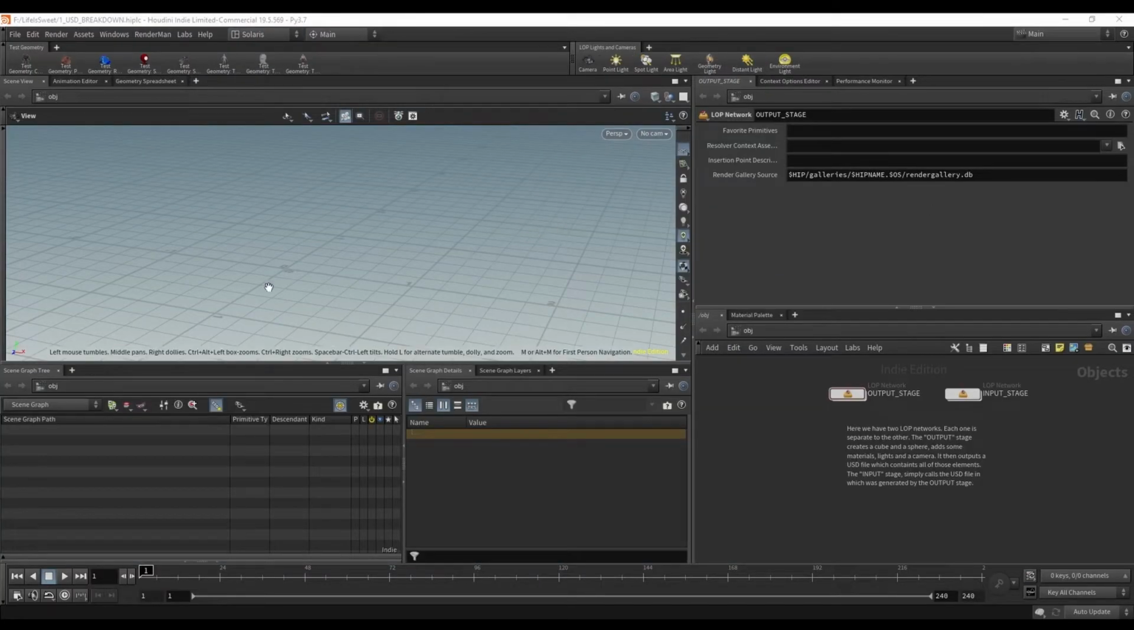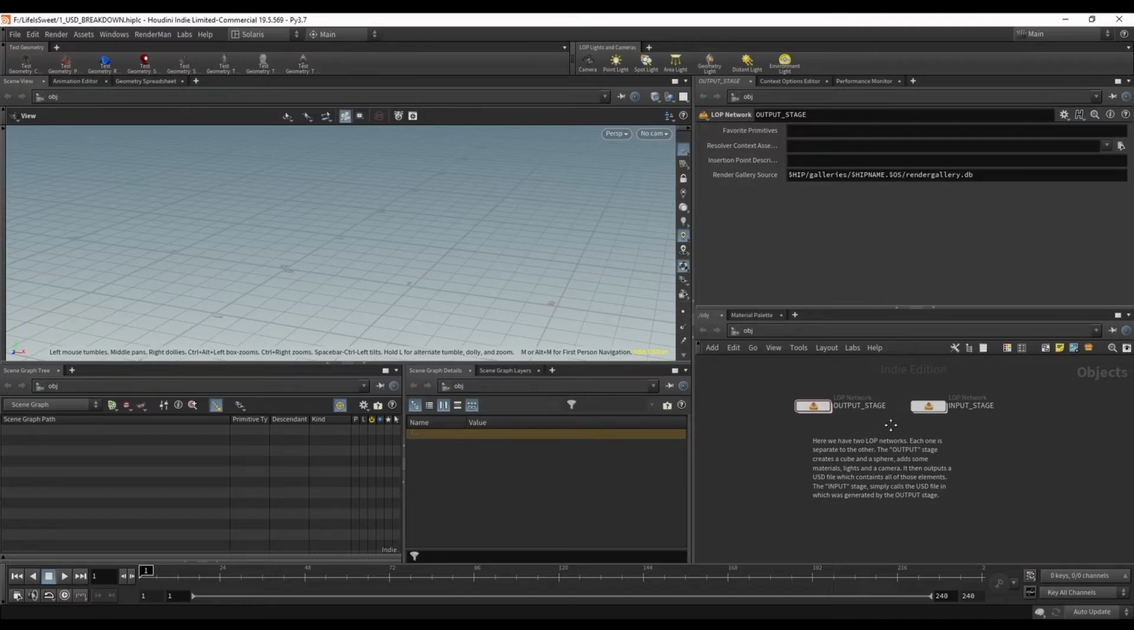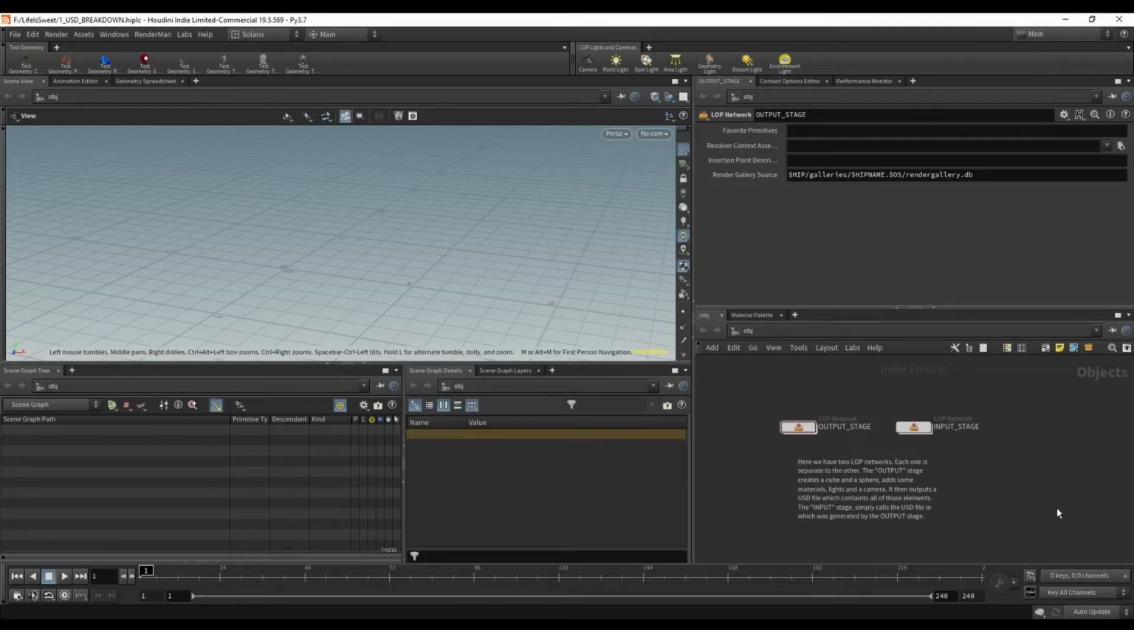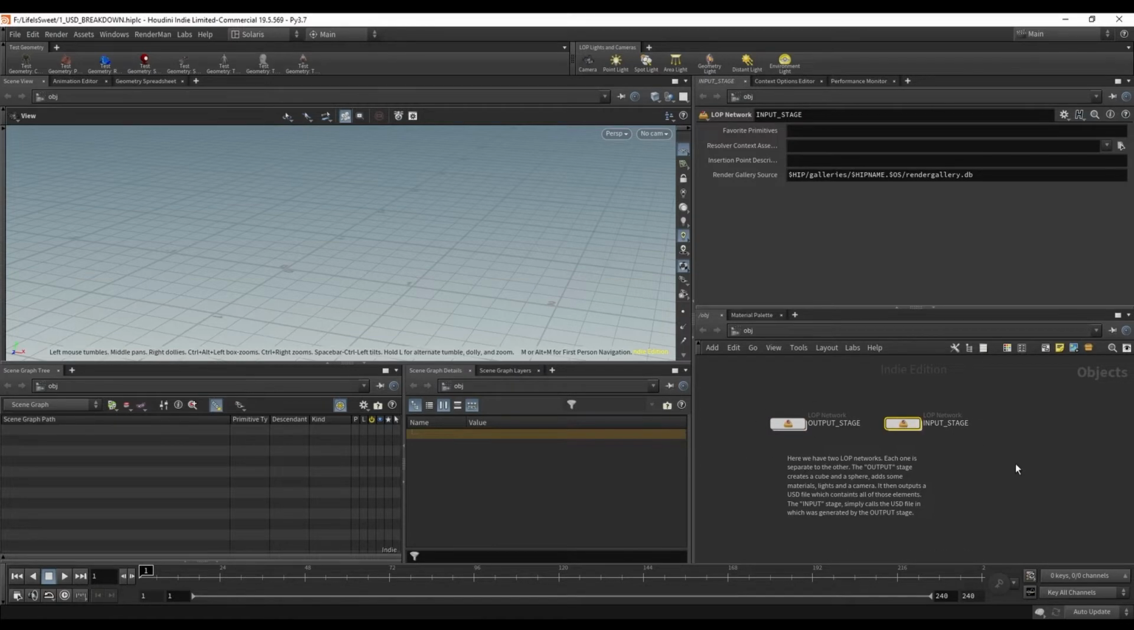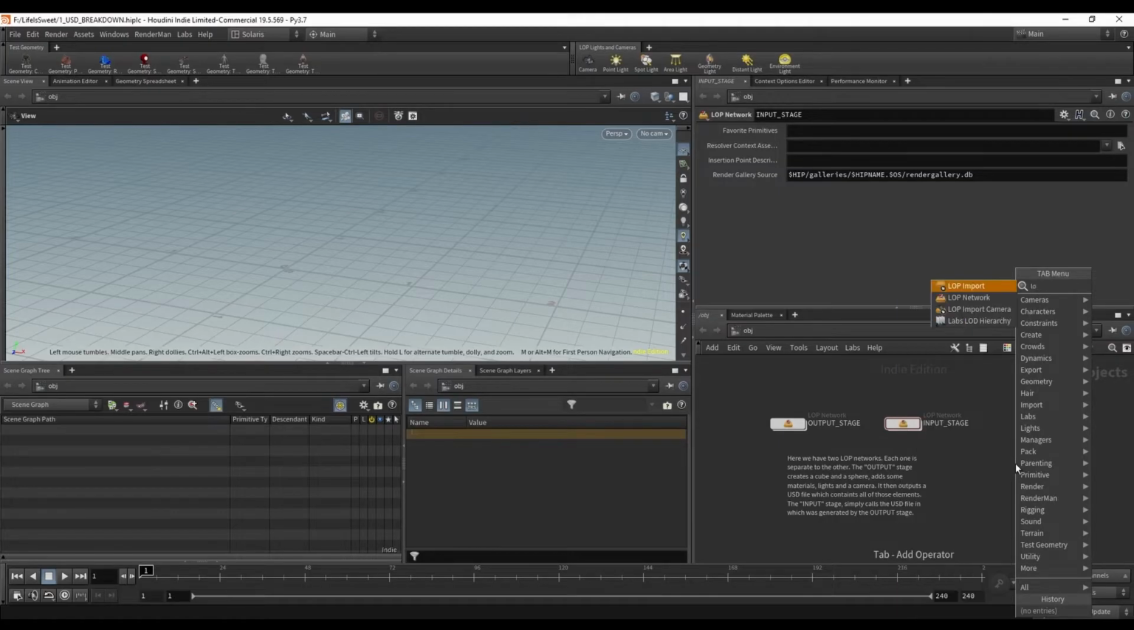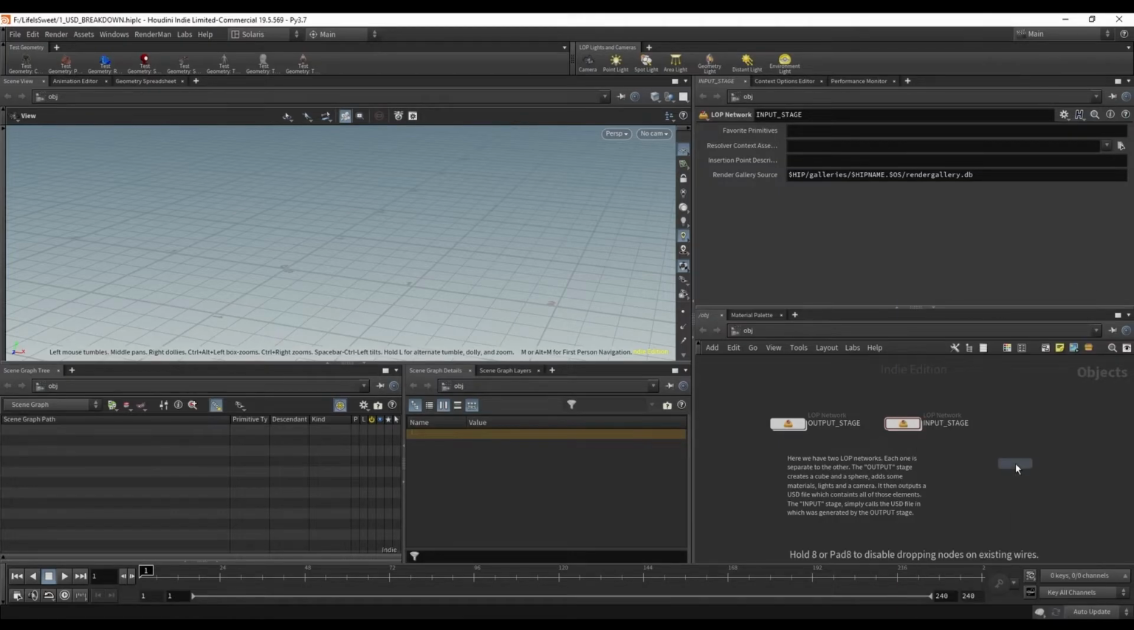You'll immediately notice that we now have these extra panels at the bottom of our viewport, and that's just our scene graph tree. We'll get into that shortly, but for now I just want to show you how we work with USD. So over here we are at the object network, right? And as I mentioned before, we can create instances of other networks. In this case, I've created a LOP network called output_stage and a LOP network called input_stage.